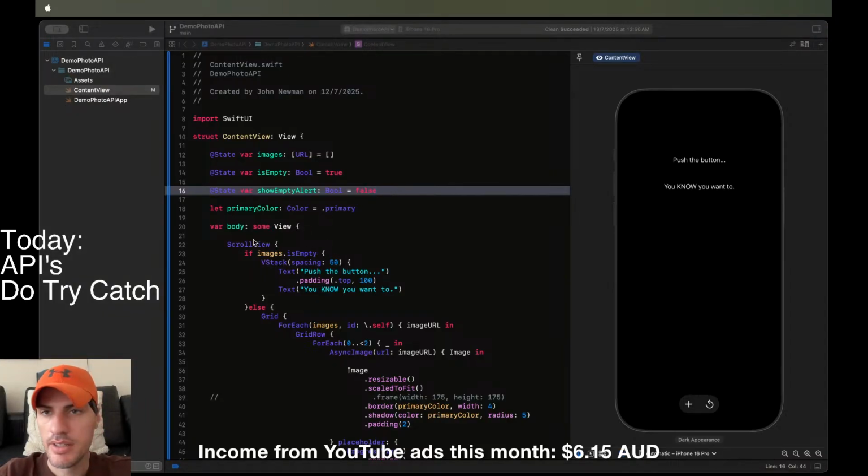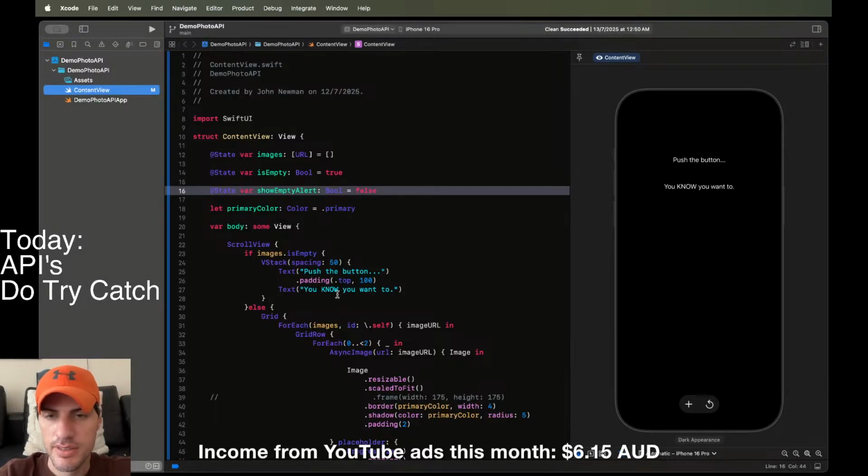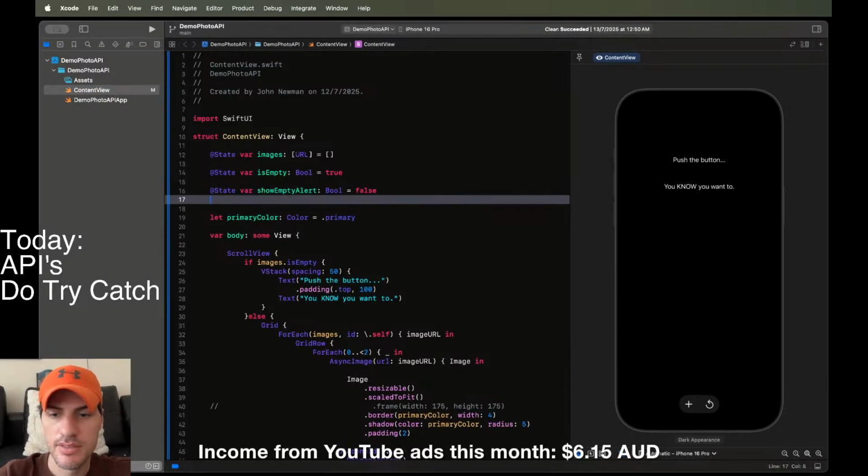Did you guys happen to see what's going on with the JFK files right now? It's all coming out.